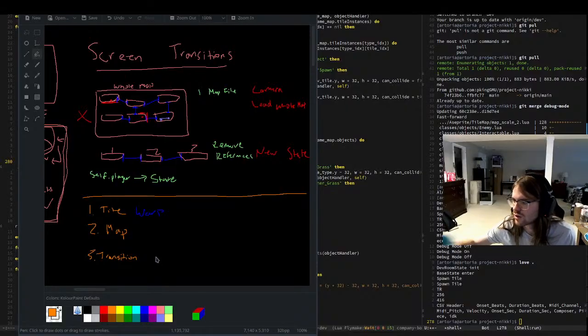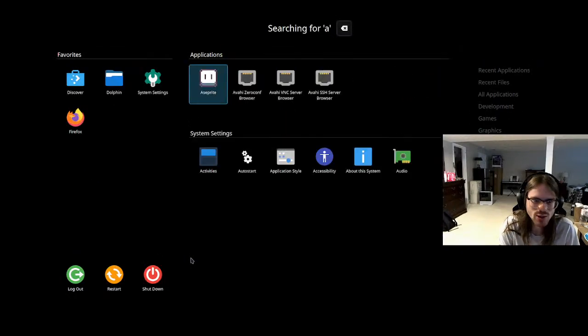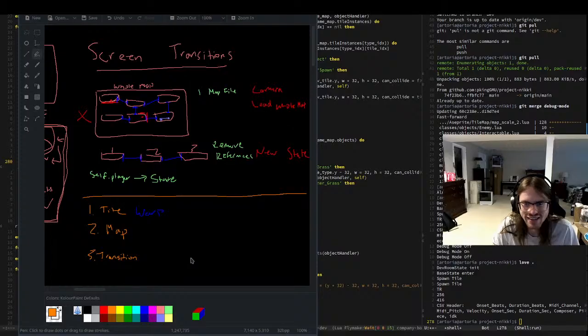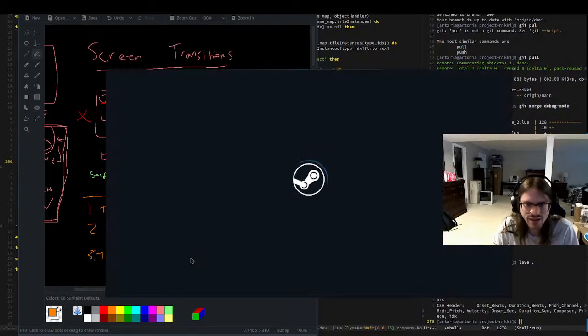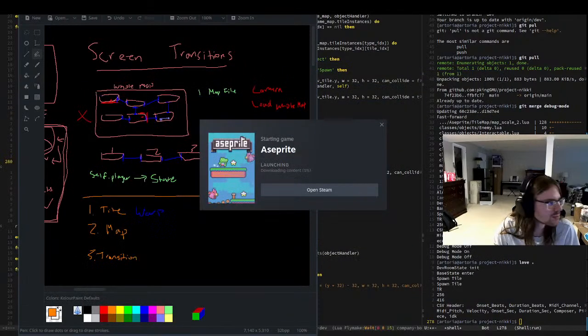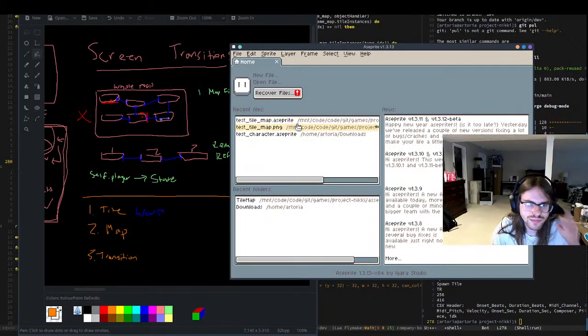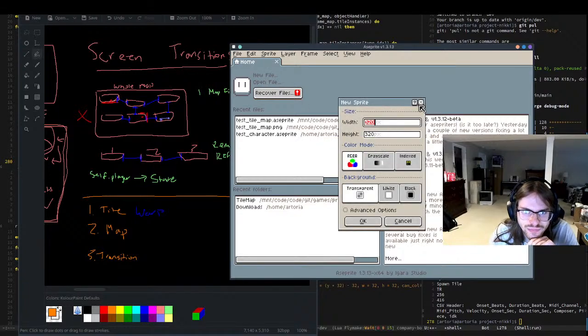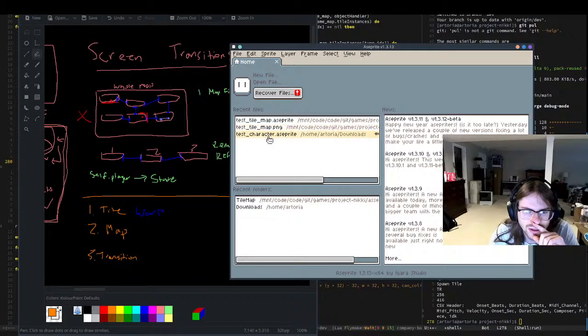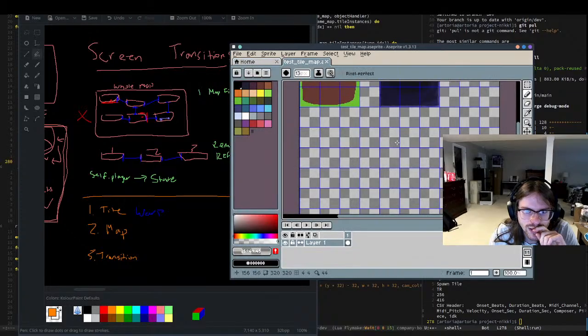Let's see. Okay. Let's make some new tiles first, because I can't just keep using grass blocks to represent everything. So let's move that out. Let's open up a sprite. There we go. And let's do a new file. Actually, let's just keep adding to our test map or whatever.